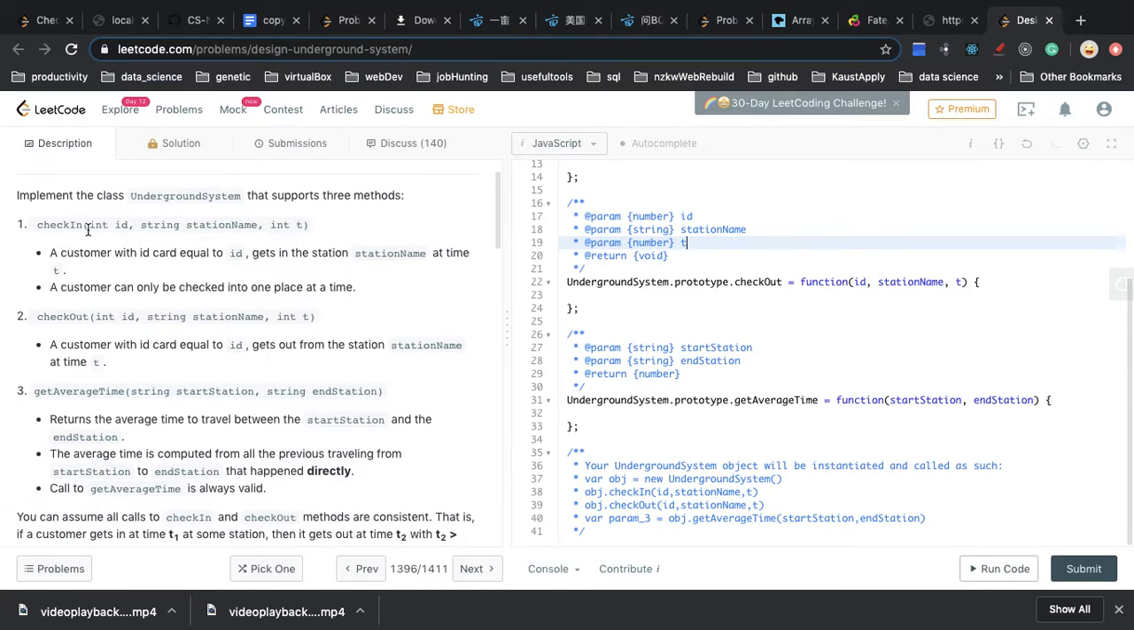First is check-in. Check-in is given a user ID and the station name the user is in, and it also gives a time. So check-in has all three parameters. And the second function is checkout. Checkout has the user ID, the station the user checks out at, and the time.